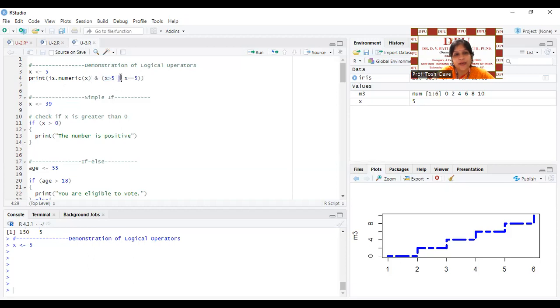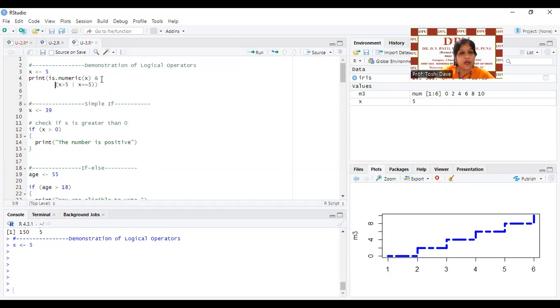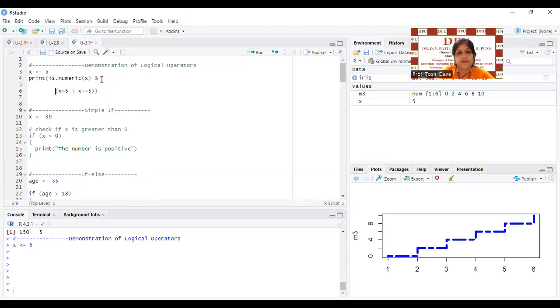Now, this pipe symbol is known as the logical OR operator. Or x is equal to 5. Now, when we talk about this, allow me to divide it into a number of steps. The very first thing is numeric x. This means that I'm checking what type of value x is containing. Now, this must be true.